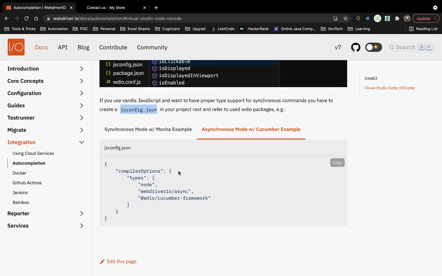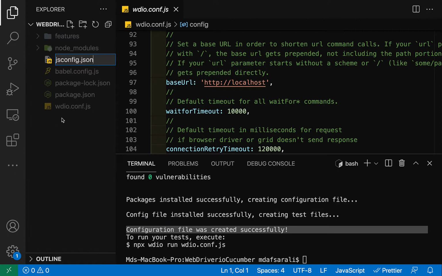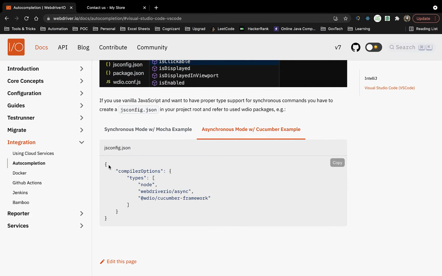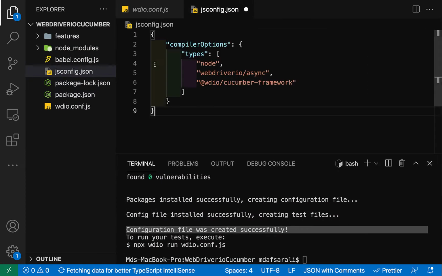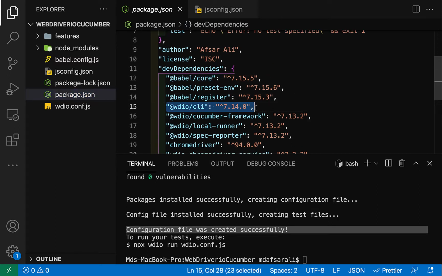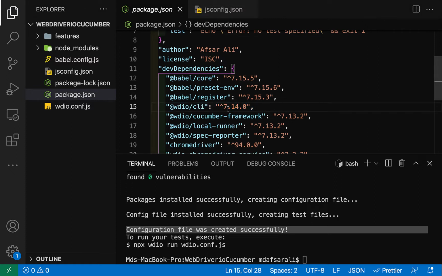So what I'll do, I'll just create a file over here, name it jsconfig.json, and grab everything present within this file and paste it in here. Make sure, if you're using the latest, because we are using the latest version of WebDriver IO, that is 7.14 as of today. So yeah, this is the latest WebDriver IO that currently exists.